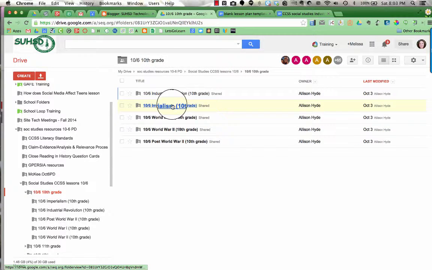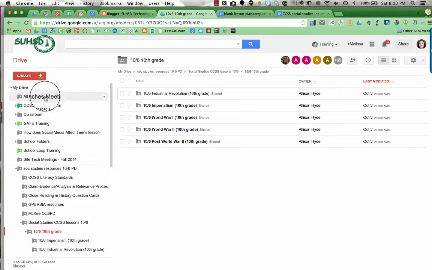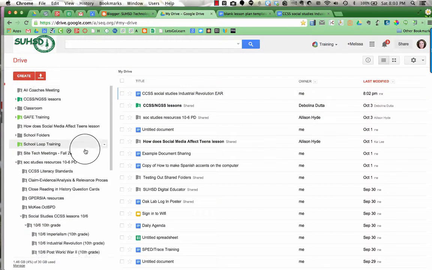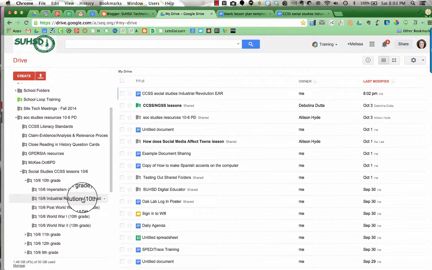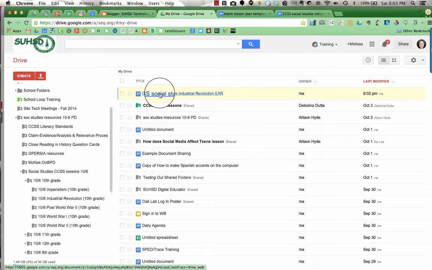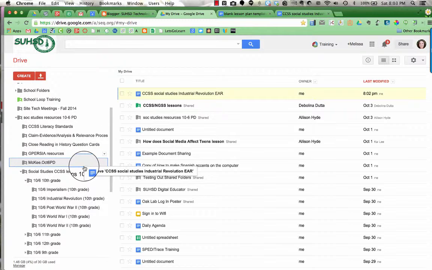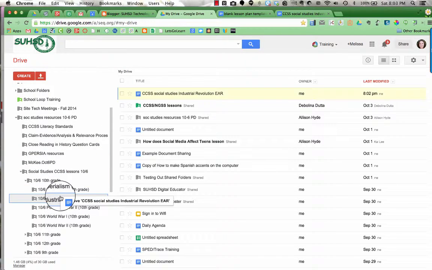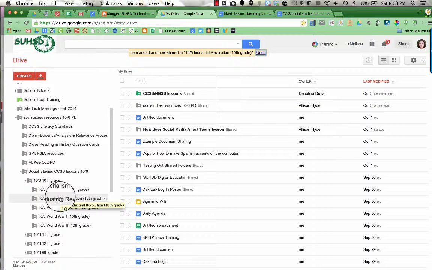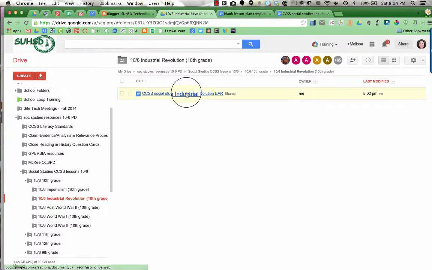I don't have access to that document right now because it's in my drive, and I opened up these folders here on the right. But what I can do is just scroll back to my drive, and on the left I'm going to scroll down because this is going to go into the 10th grade Industrial Revolution folder. I can now grab this document by just clicking, and I'm still holding my finger down, I didn't unclick. I'm going to just drag it into the Industrial Revolution 10th grade folder. And now when I click to open this 10-6 Industrial Revolution 10th grade folder, you will see my document right here, and it says the owner is me.